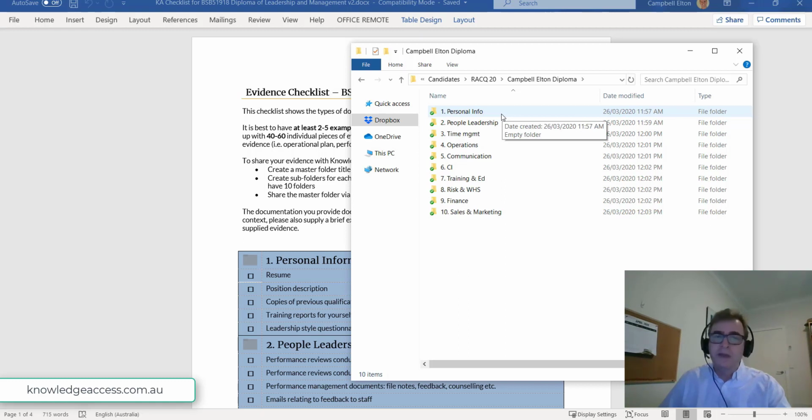And then the next step is just to go and find your resume, update your resume. If you don't have a resume, a few paragraphs on your work history and experience, and so on and so forth, and name those documents and pop those into your folder.